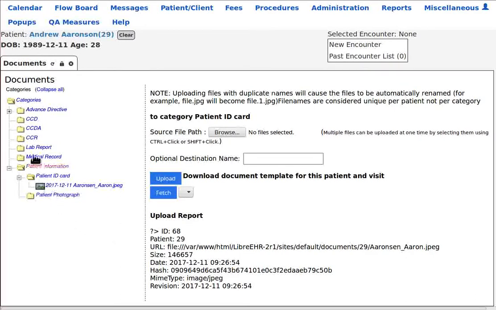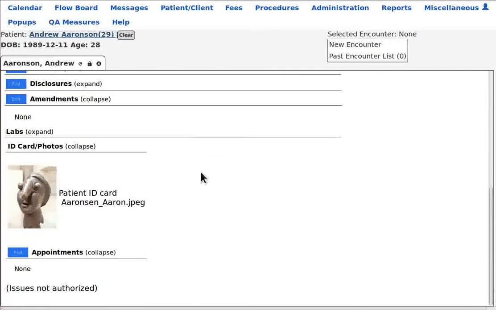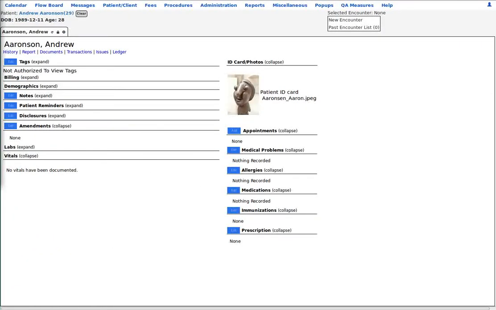Click on the patient name to return to the summary, and there's his ID. That is how a patient's demographics and external documents are incorporated into their record. Now let's look at the other items on the patient summary screen, where we'll be entering the remaining historical data.